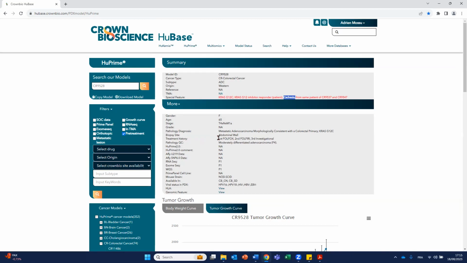Treatment history. Here we know that this patient has received in first and second line some FOLFOX and FOLFIRI. And there is a third investigational line of treatment, and we know that it has been KRAS G12C inhibitors there, and that the patient has responded to this treatment at this stage of the disease. In addition to that, we have some pathology QC. So pathology QC corresponds to a control that we have on the PDX. Here you see it has been done at cassette number 4. And then we might have some more information in comments here, if available.